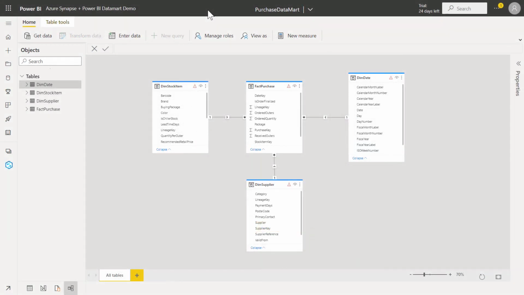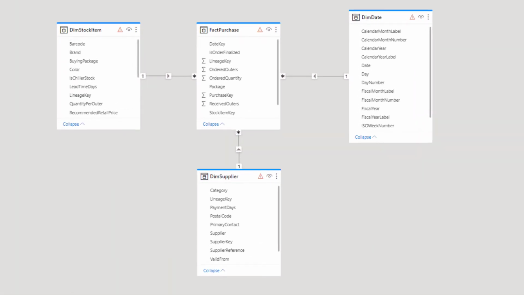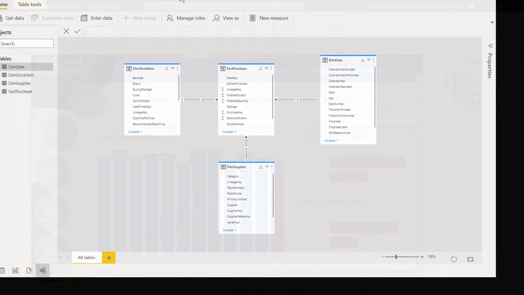Once the data from the warehouse is loaded into Power BI Datamart, I can refine the data model for Power BI reports, for example by adding relationships and measures. Here I have my simple star schema with one fact table and 3 related dimension tables from the data warehouse.